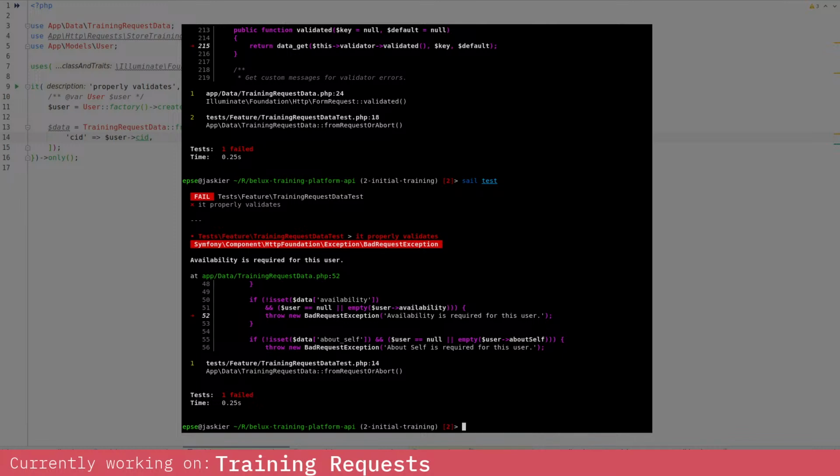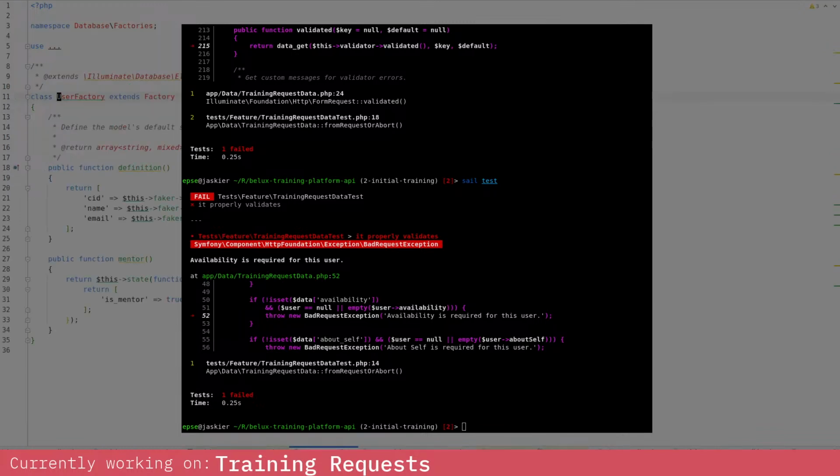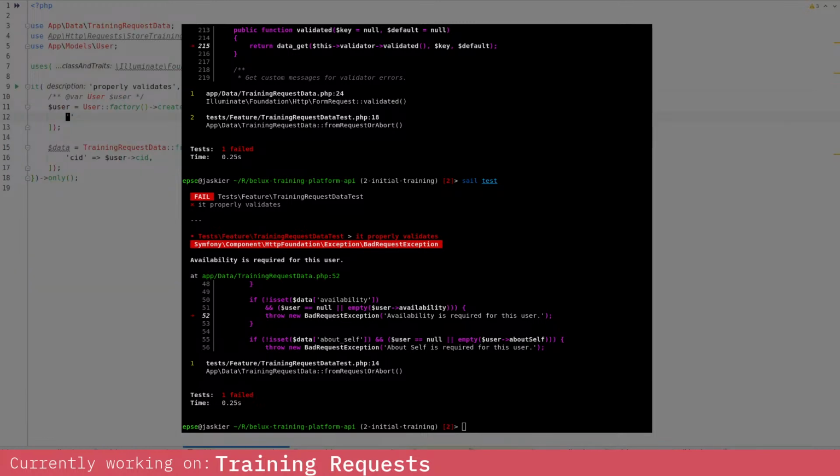Okay, it fails. Availability is required for this user. Why is that so? Well, because availability isn't set. Right? It's not. That's okay. We can fix that. Why is that not set? That's because in my user factory, you can see it doesn't actually define availability or about self. We're going to go availability. I'm going to just say vACC. And then about self. I'll make this something simple.